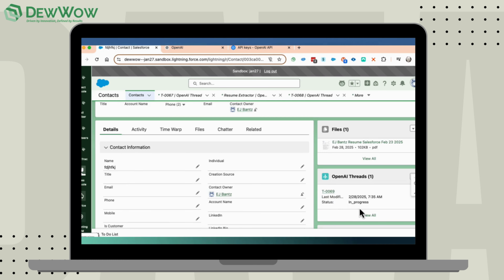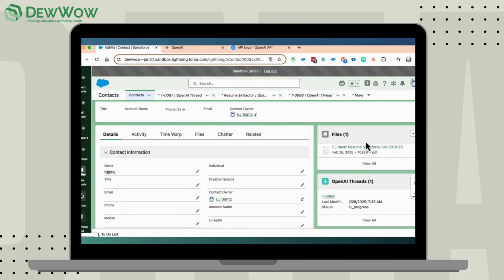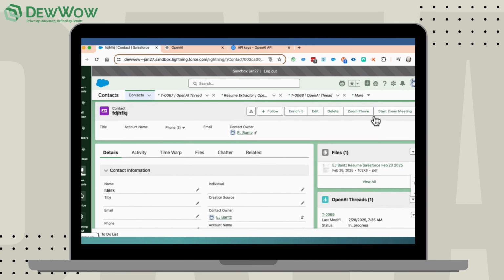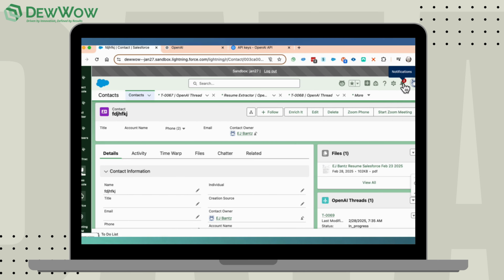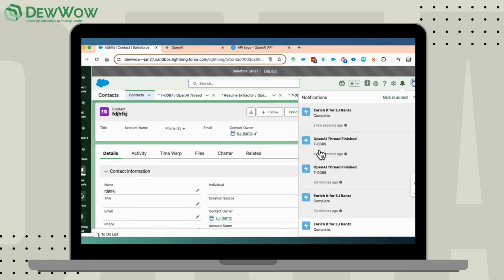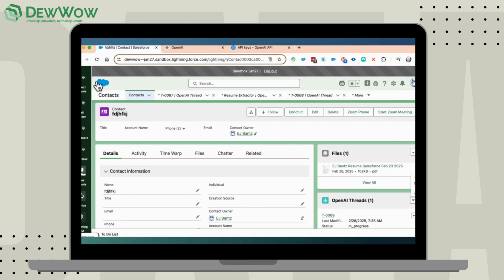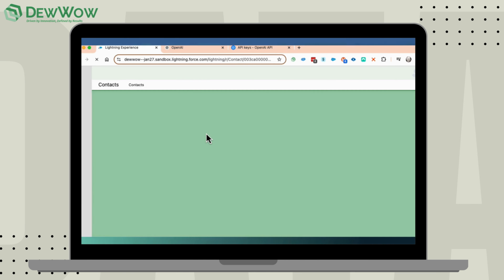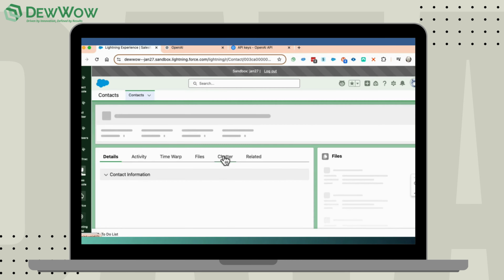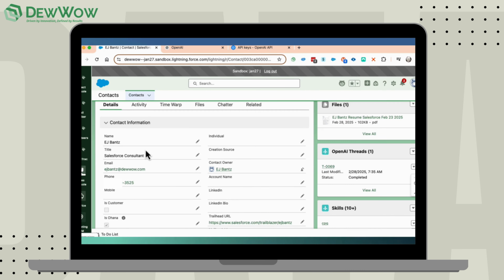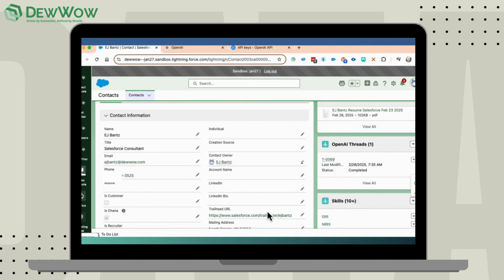I have the thread here that's in progress. I don't think my error handling is all that great yet. But here I just received the notification that it was done. So it has finished the thread, and it has enriched that record. So now if I refresh, I have all this data filled in.